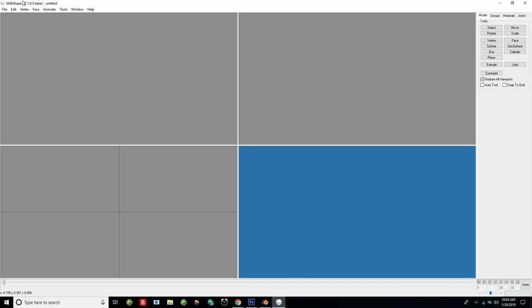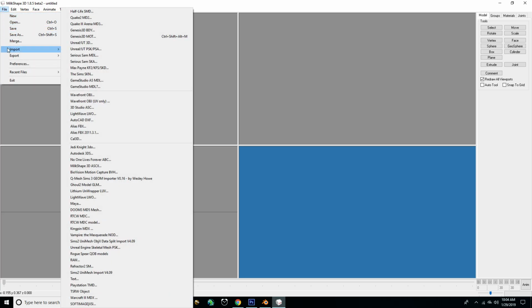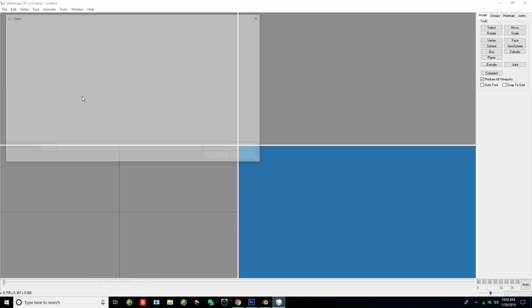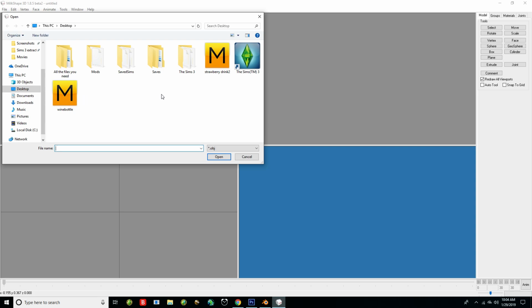Alright, so now it's open. And then what you're going to do is import your mesh. You're going to hit Wavefront object, and then hit it. This is the object that I made. And the reason why it says M is because I saved it as Marvelous Designer. I don't know why I did that, but that's why it's appearing like that. It won't appear like that on yours.